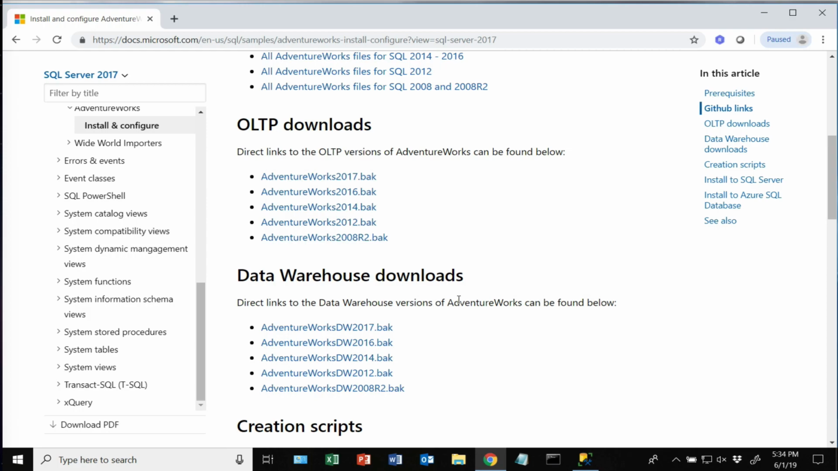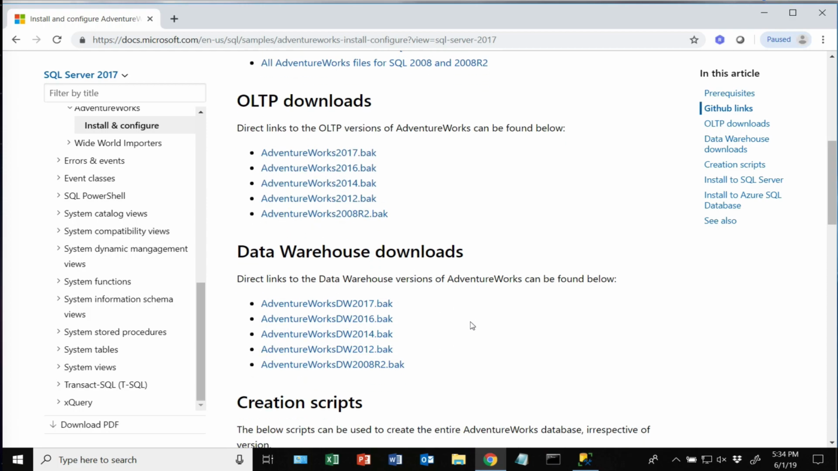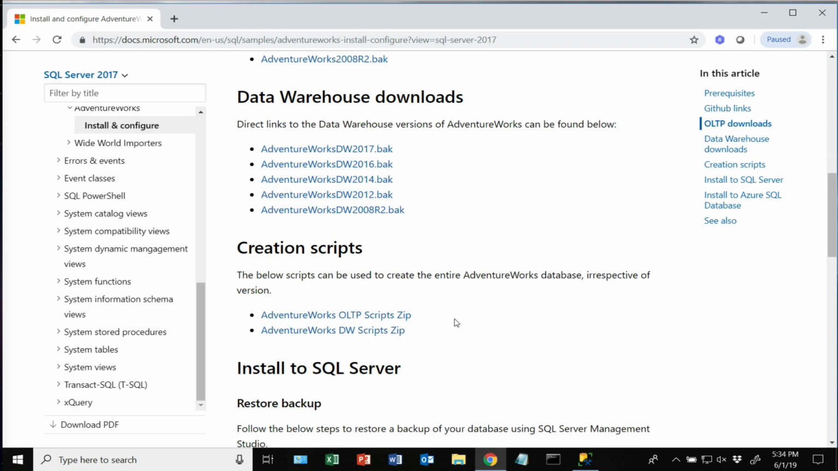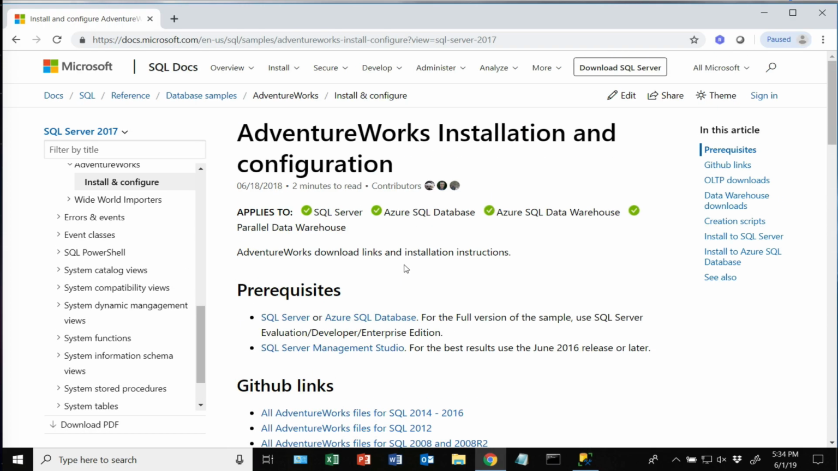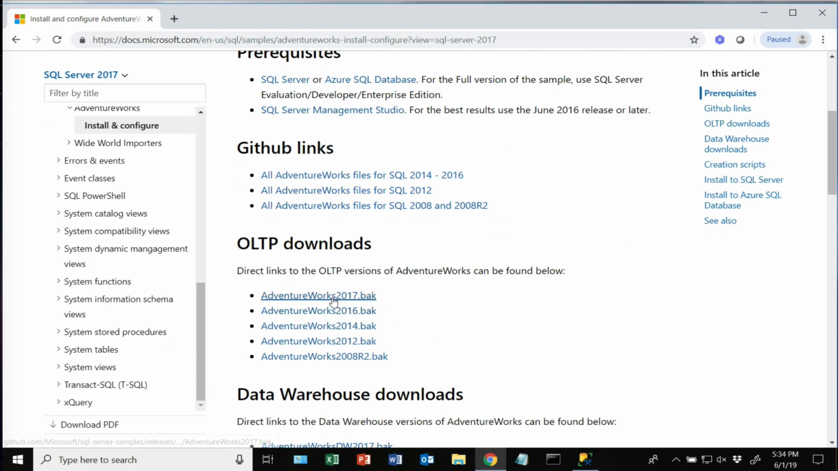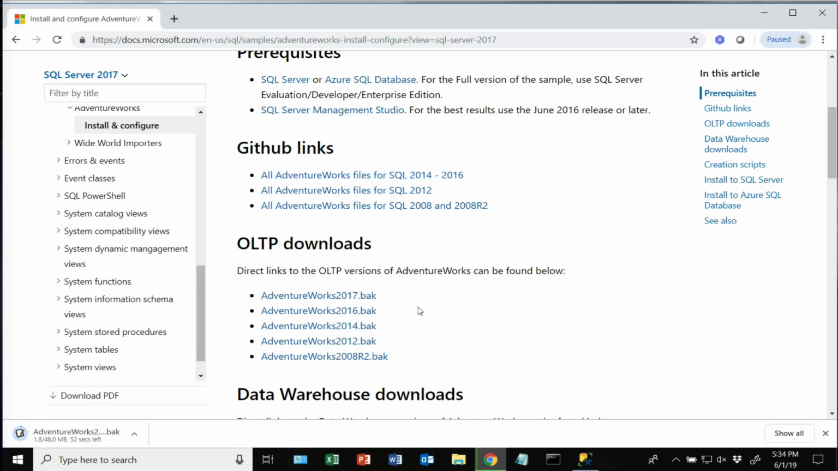So SQL Server has a lot of different options. There's a data warehouse. We're just using the straight OLTP, or it's just the transactional database. So I'm going to download that file. And it'll just take a minute or so here to do that because this one is only 48 megabytes. And once it's done that, we will save it.